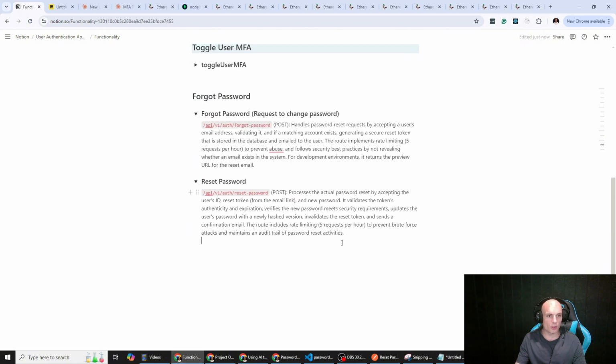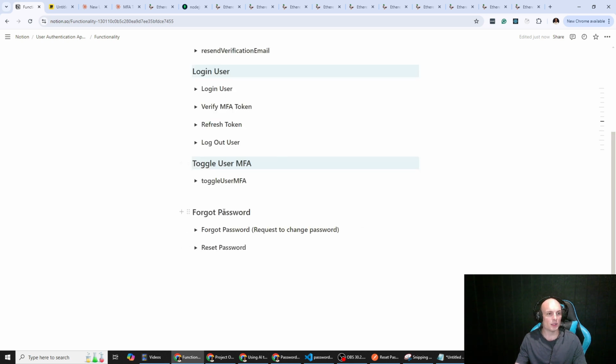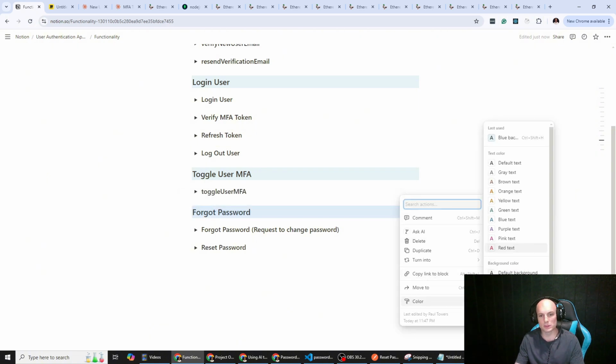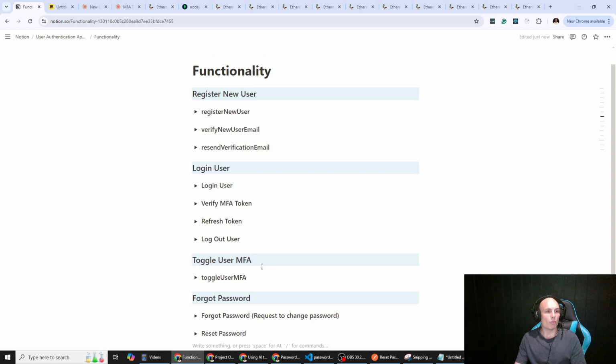Alright, so post request processes the actual password reset by accepting the user's ID, reset token, and new password, validates the token's authenticity and expiration, verifies the new password meets security requirements, updates the user's password with a newly cached version, invalidates the reset token, and sends a confirmation email. Throughout includes rate limiting, blah blah blah. Alright. And then tidy that up, and then we just make this blue. And we're making good progress.